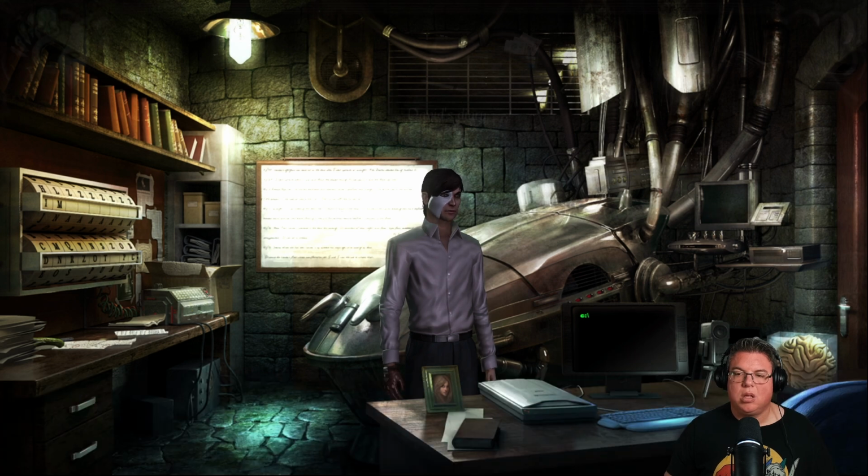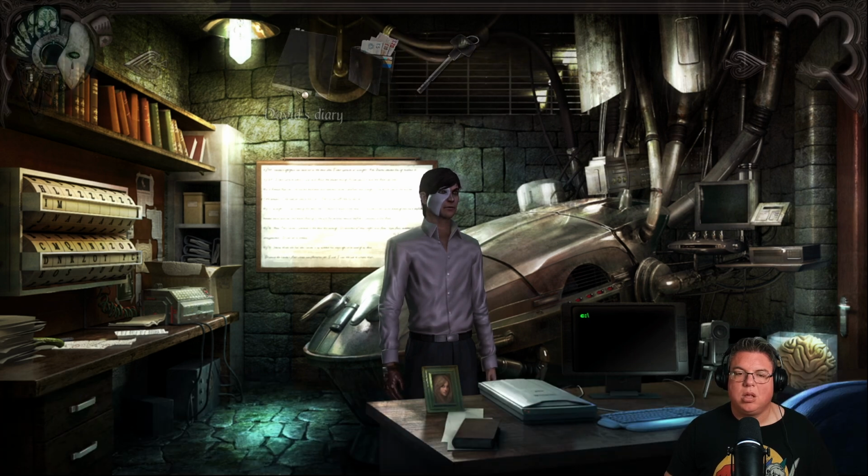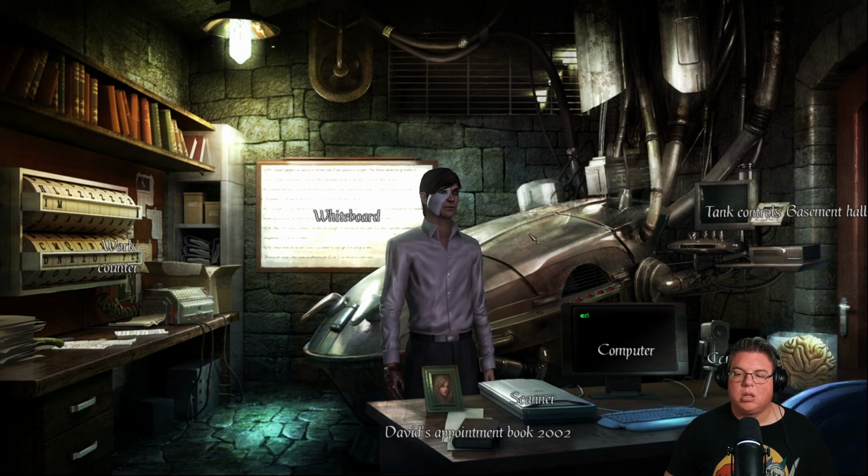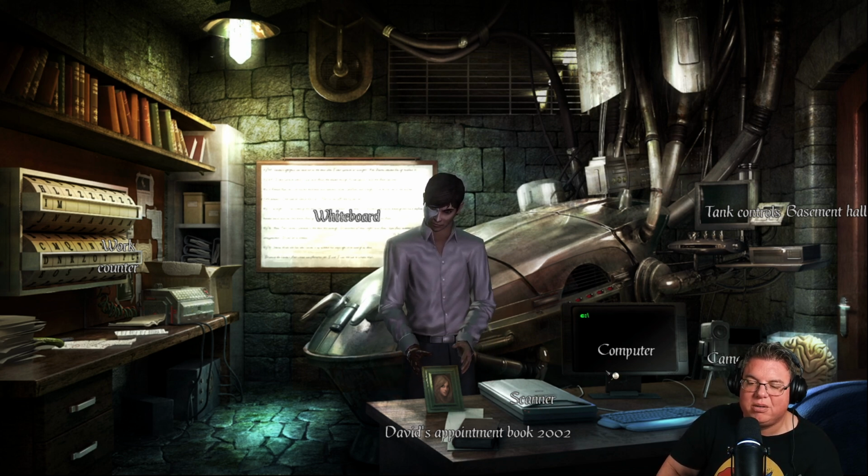It's a scanner. Let's see what I'm actually supposed to do with that.